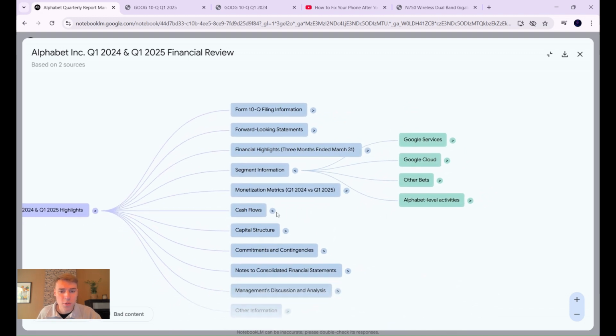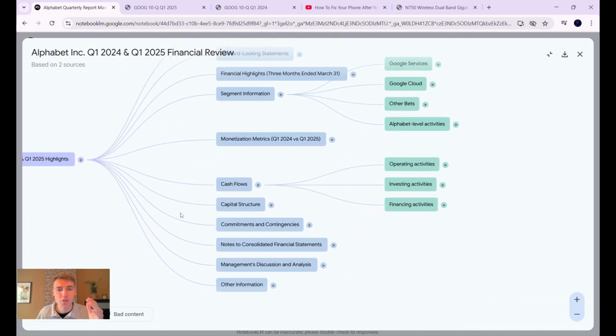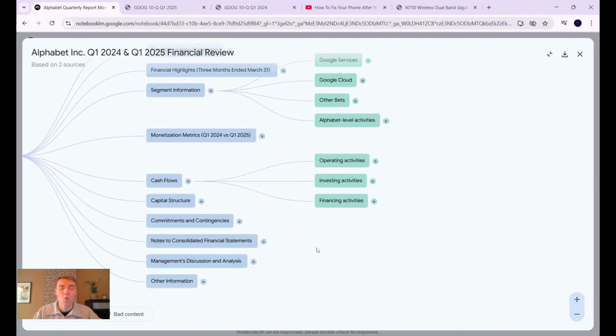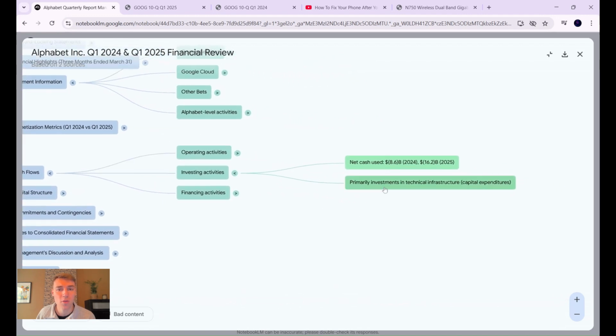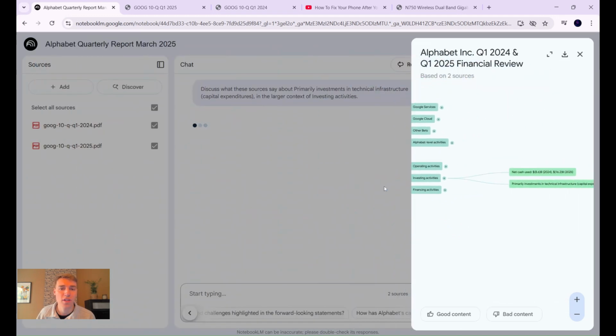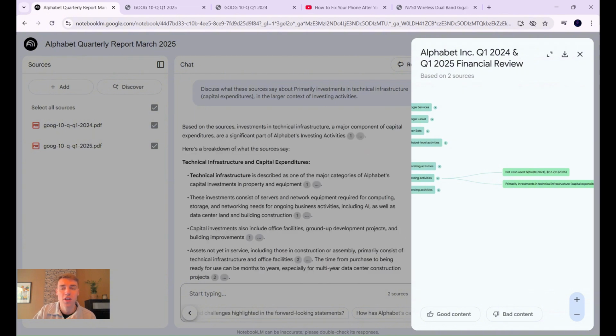You can open up another one like cash flow, for example. And if you have a question about one of these activities here, for example, I'm interested in their investment activities, you can actually click on one of these topics and it will automatically create a question for you. So this is a very nice way to learn about the documents.